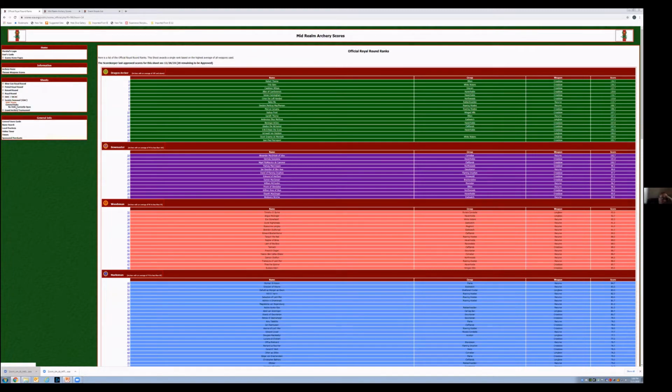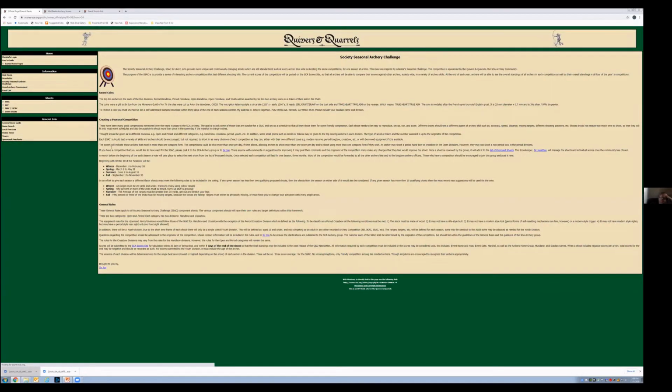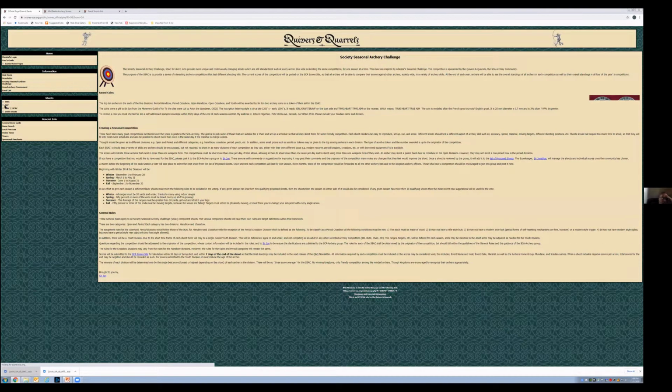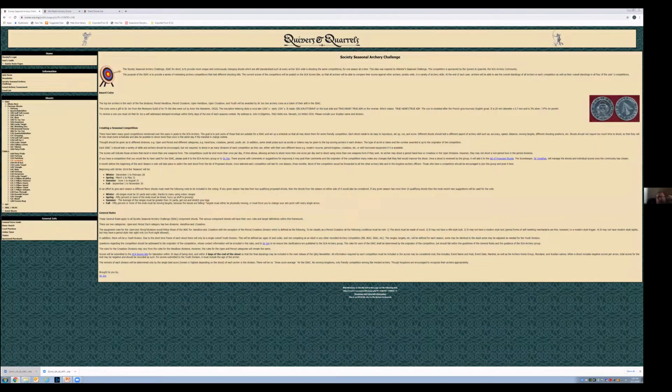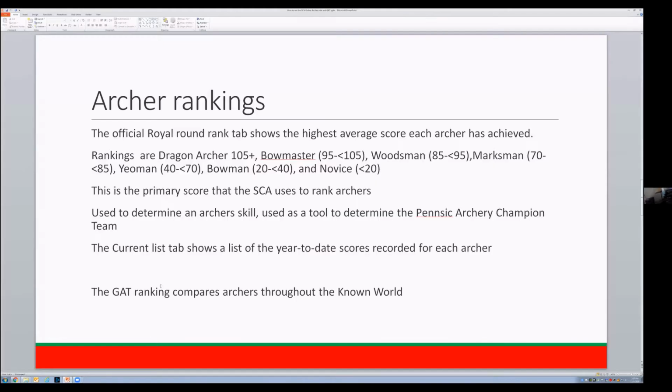Society seasonal. There are none going on right now, obviously, but you can see what types of shoots there were in the past and what are available to be shot in the future. Let's see, going on, talking a little bit more about the rankings. The Royal Round ranking tab shows your highest average score that each archer has achieved.